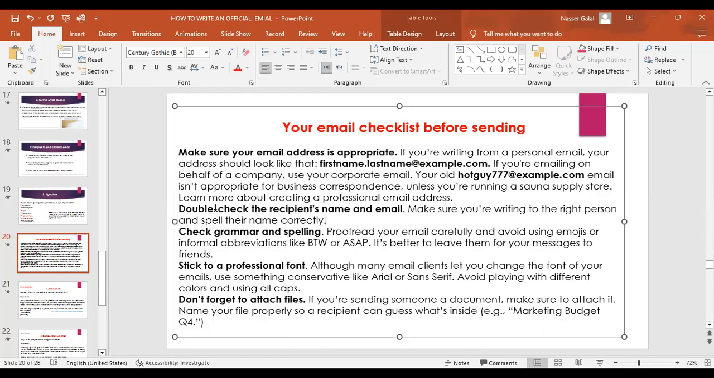Okay, here, double check the recipient's name and email. Maybe you wrote down his name in a wrong way. Maybe you forgot and wrote down your friend's name. So you have to check his name and his email too, maybe because you wrote down some email before, so you are going to use the same previous email and you forgot to write it to the right person.